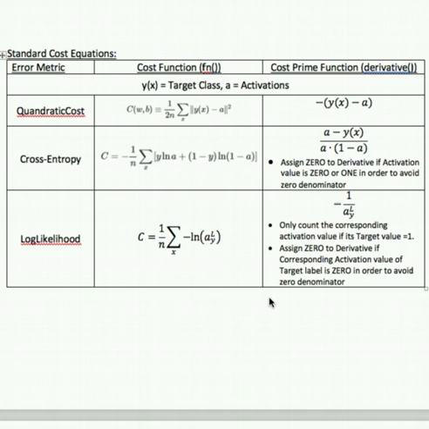The first part we're going to do is to implement the cost functions. Before we jump into the code, we first take a look at the standard equation of the cost functions. As we see in this table, there are three types of cost functions, which are quadratic, cross entropy, and log likelihood. There are conditions applied to derivatives. For the cross entropy, we assign 0 to the derivative if the activation value is 0 or 1 in order to avoid the 0 denominator. For the log likelihood, we only count the corresponding activation value if its target value equals 1. And we assign 0 to the derivative if the corresponding activation value of the target label is 0 in order to avoid the 0 denominator as well.